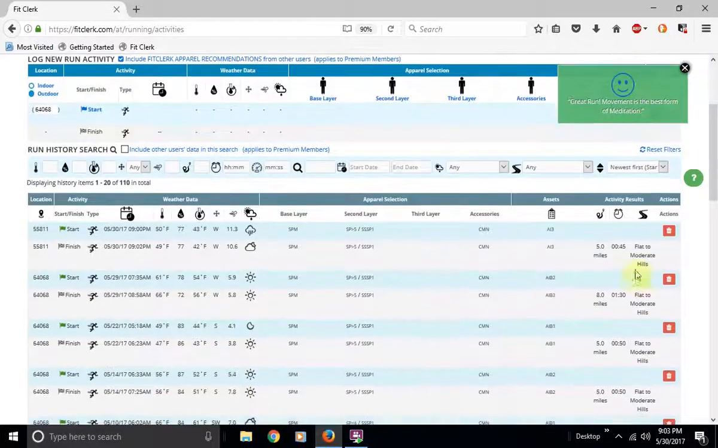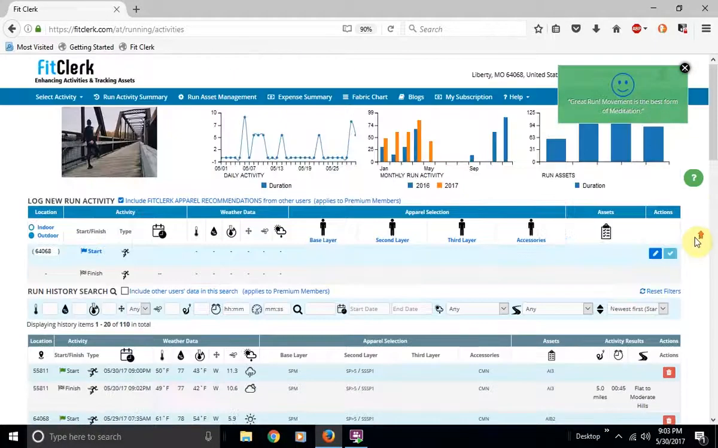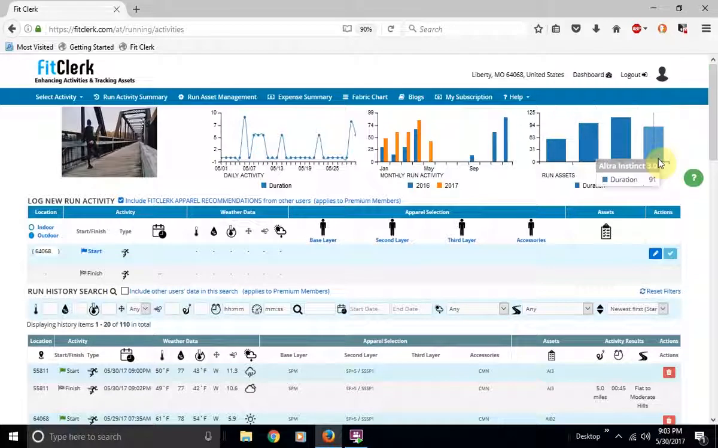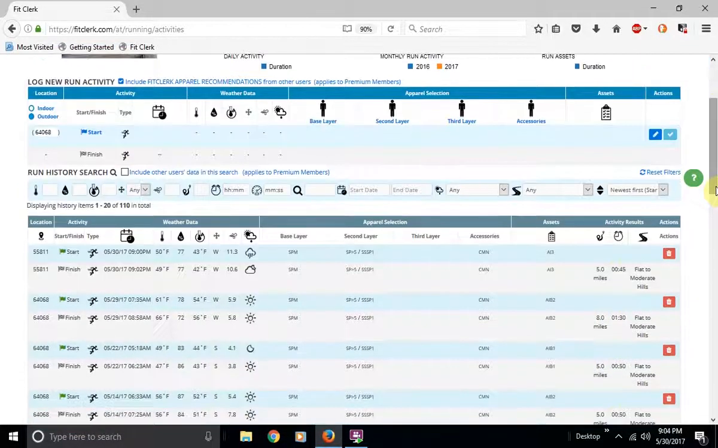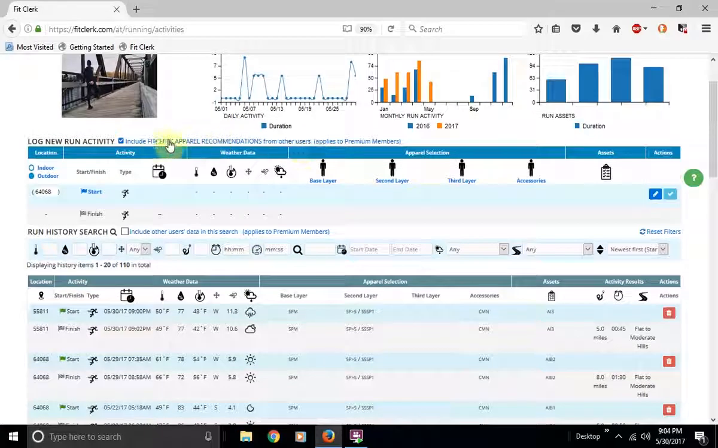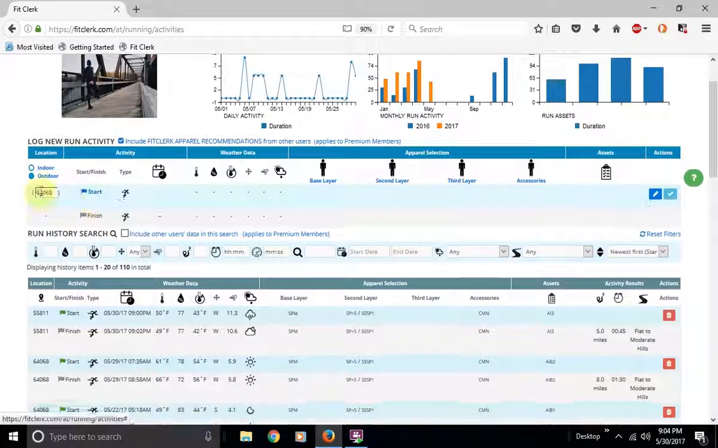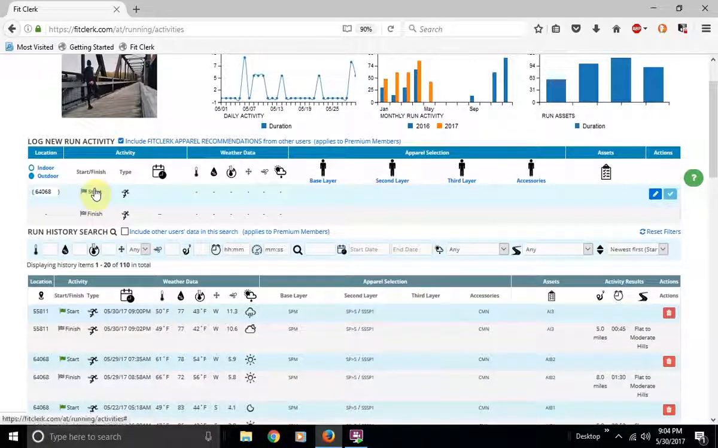Alright, so now my data down here is recorded in my history. And also I can show you my duration on these shoes. They jumped up 5 miles from when it was 86 and now it's at 91. So that's the FitClerk Apparel recommendation feature that's built into it. Now I'll show you a couple other methods. I'll go ahead and collect some data from this zip code and see if we get a different approach here.